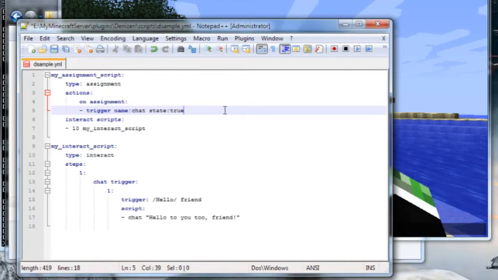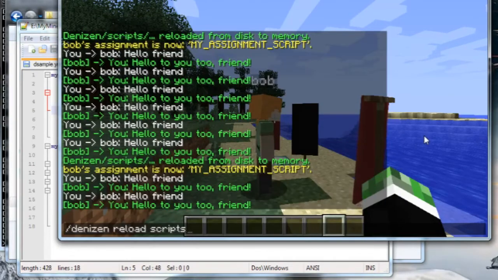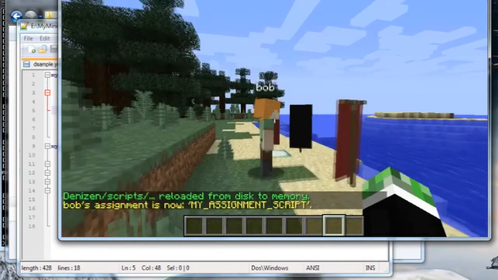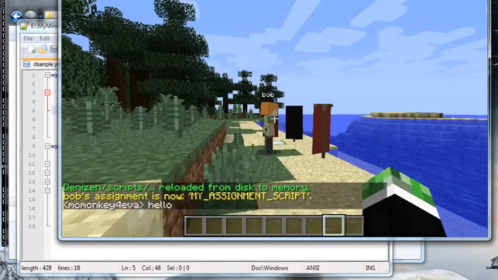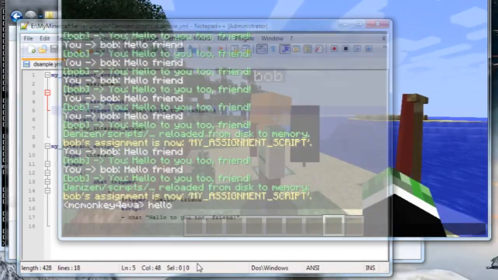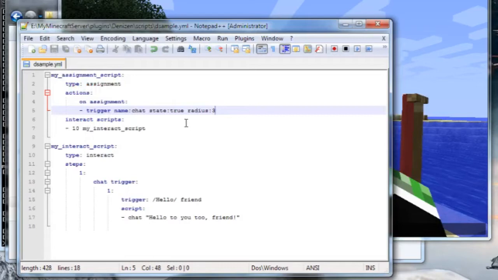Because of how the trigger command works, you actually have to now specify a radius argument to keep the radius down. And now, it doesn't work anymore. So that's just one quick advanced thing.